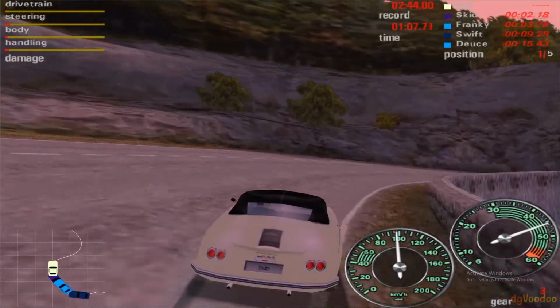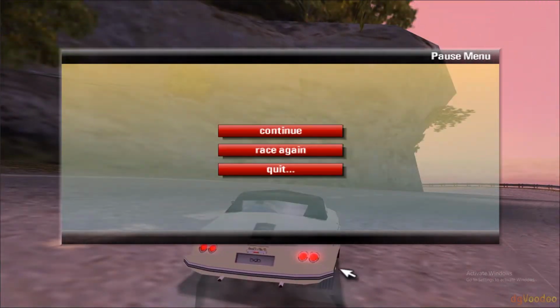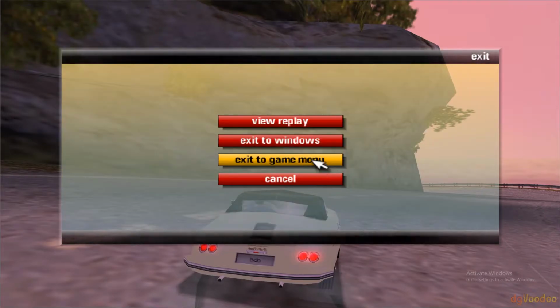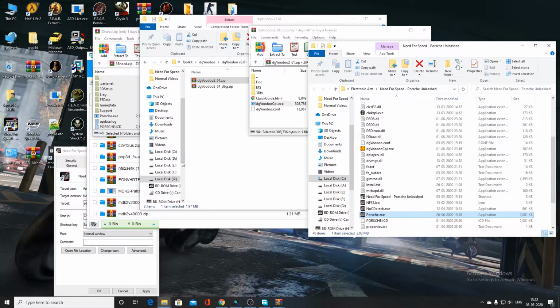So the game is working properly. Now let's quit the game. So now we'll try out the DirectX, we'll try out the glide features of the game.